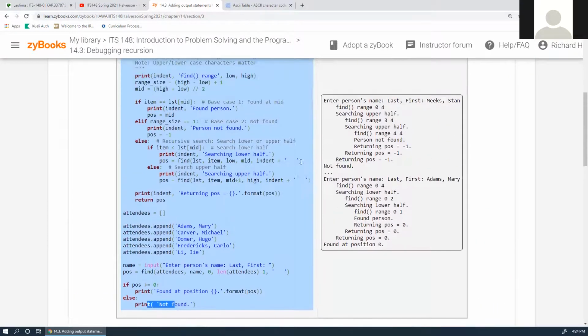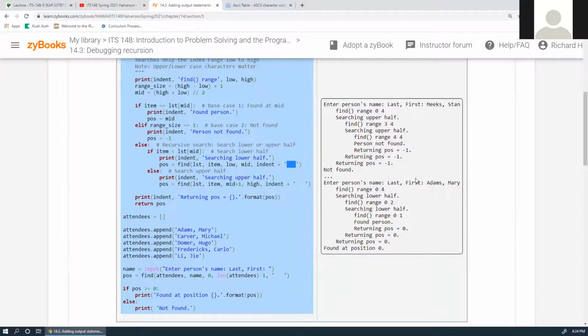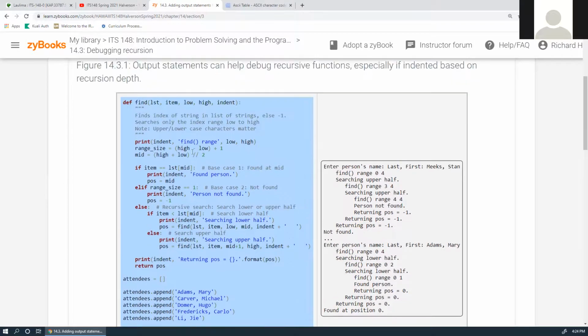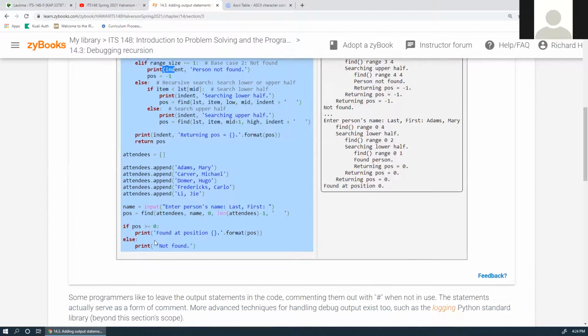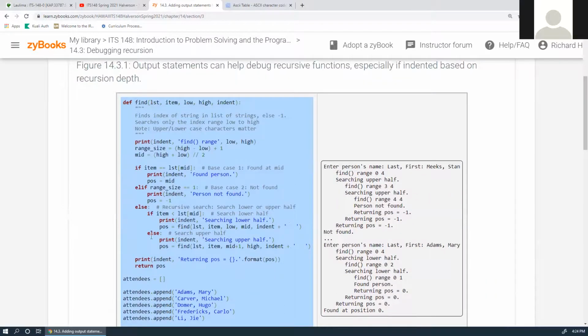But the idea here is this indenting thing, so you can really see it. You're indenting, and you're putting these print statements in here to see where you are, and the high and low should be getting closer and closer together. And these other print statements are purely for debug purposes. The real stuff is down here. You ask the person's name, and it's either going to say I found it at a certain position, or I didn't find it. This is the real stuff. All these other print statements are just purely for debug, and I strongly encourage it.